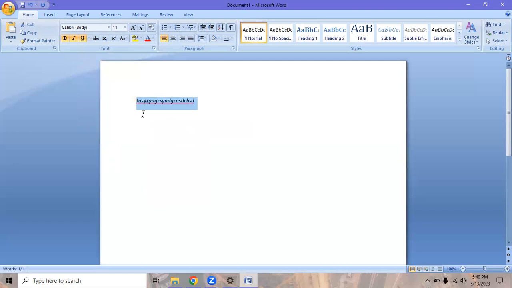So in this case, the text is different from the underline color here. When you see the text is in black, the underline is in red.